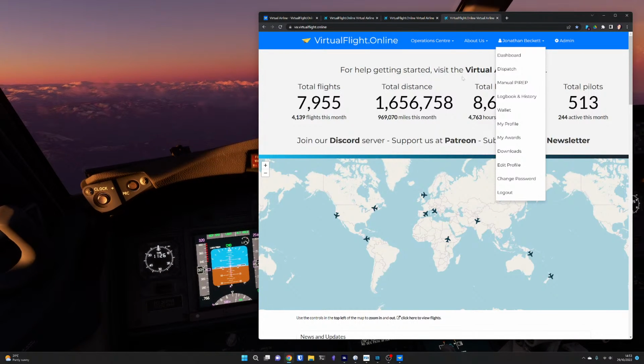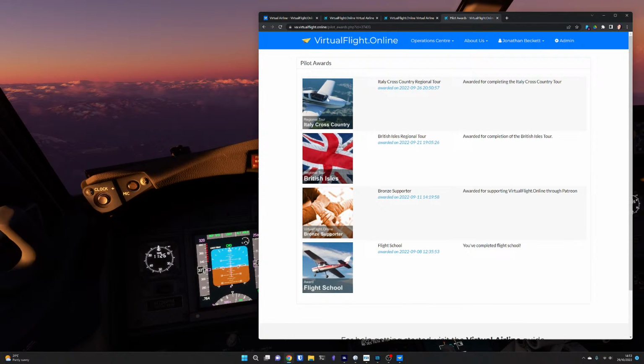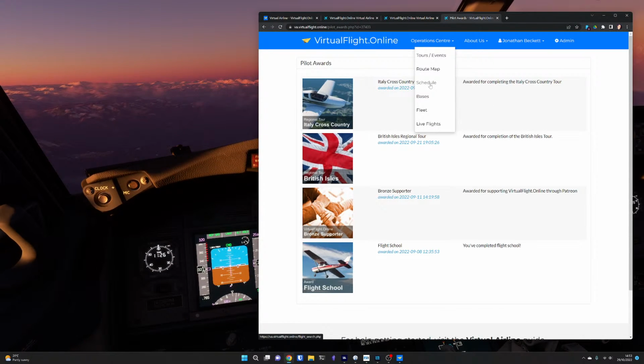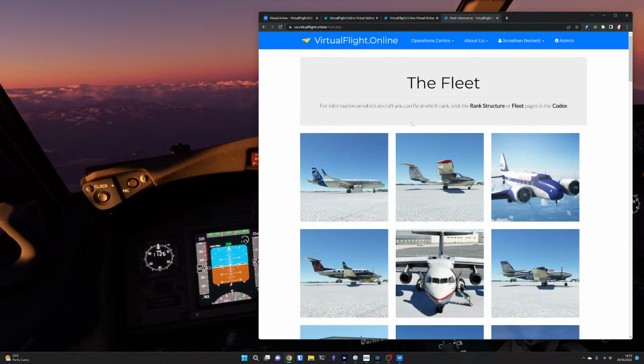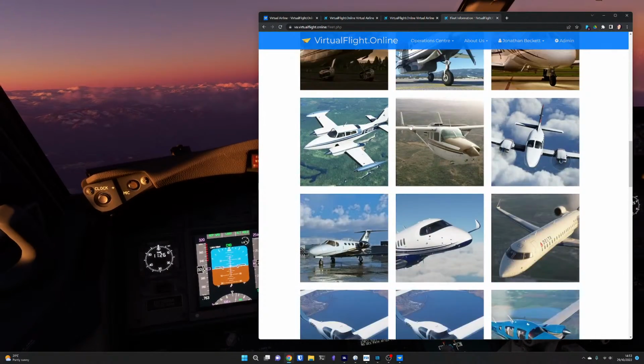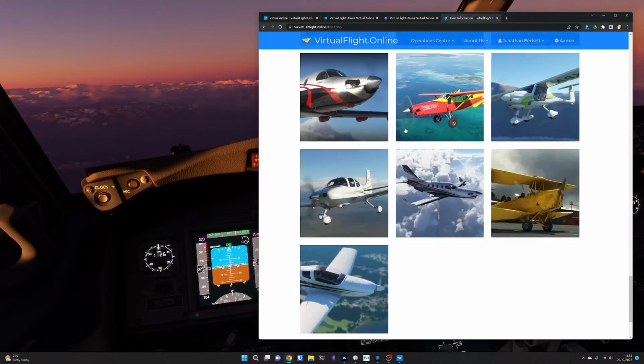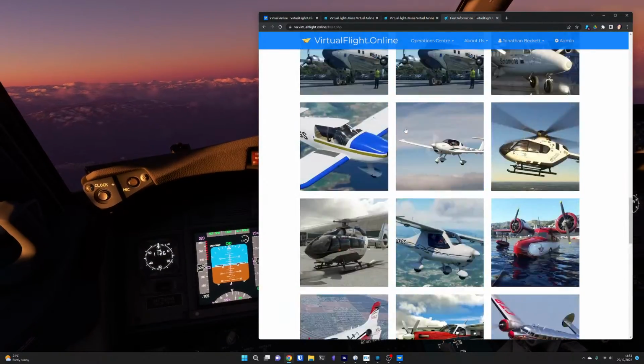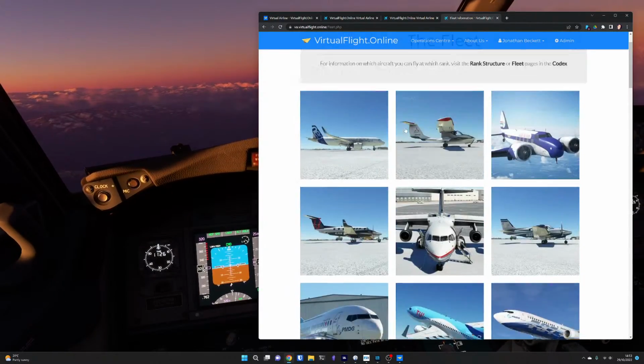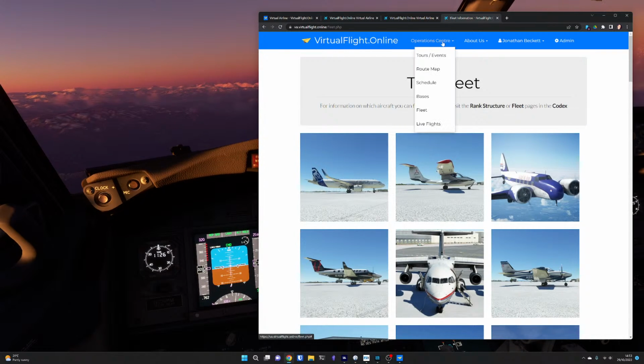I don't know what else to talk about to do with it, really. You win awards for having completed things, so I've completed a few different things. You can see the aircraft that are in the fleet. So we've basically covered nearly all of the aircraft available for Flight Simulator. All the ones that are any good anyway. So people get to choose to fly pretty much what they want.